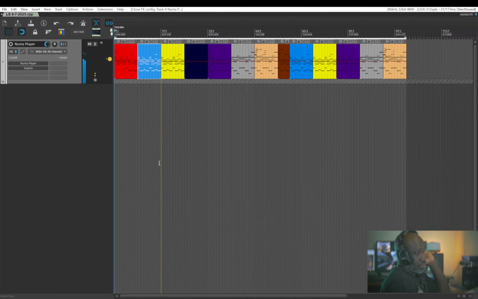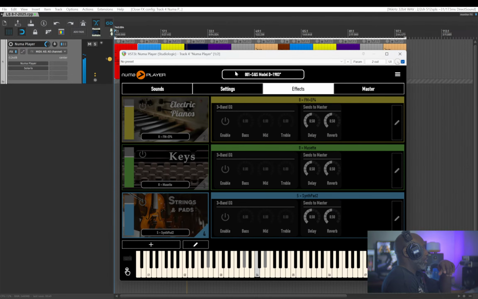All right, so pretty simple. I think it's in the key of F minor, but it gave me enough inspiration I needed to write something to it. So let's quickly look at the Numa Player.